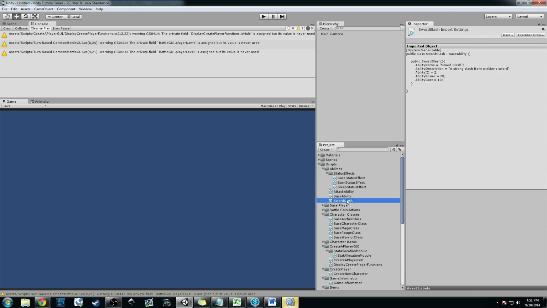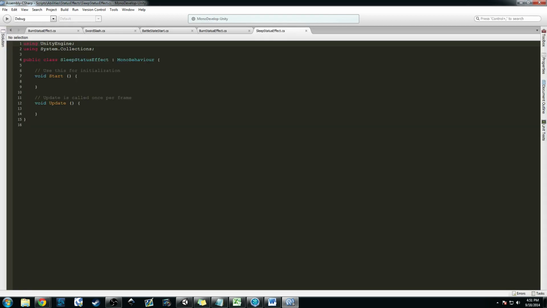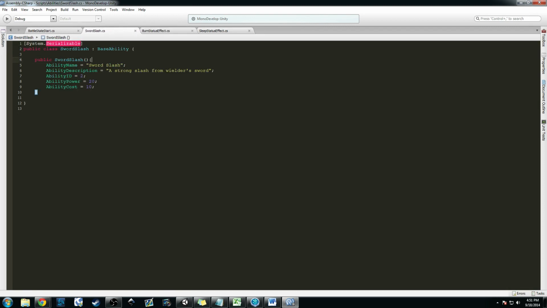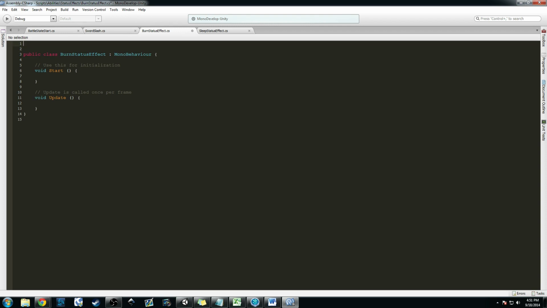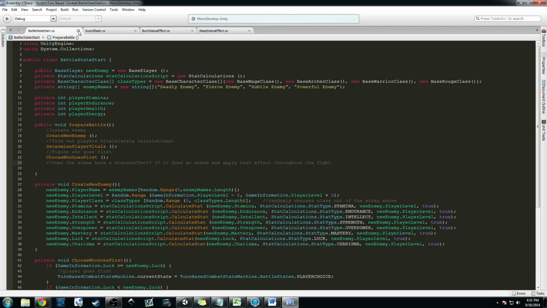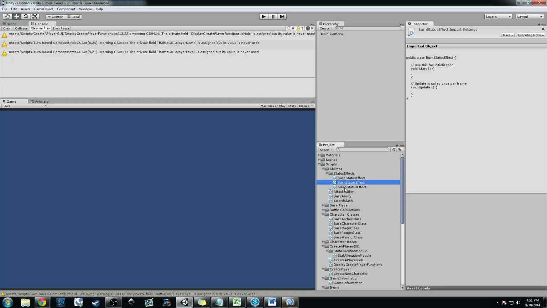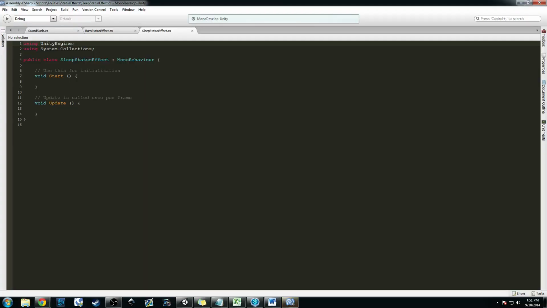What we want to do is show you how to handle both, just in case you have both. So here we have the burn status effect and our sleep status effect. I'm going to grab the ability script just to show you how it should be done. We can delete all these Unity Engine and system collections. We don't need MonoBehaviour. It looks like MonoBehaviour is going to give me an error right now, so I'm going to exit out of all these and reopen them. Sometimes MonoBehaviour gets confused. I don't know why, but we'll fix that.